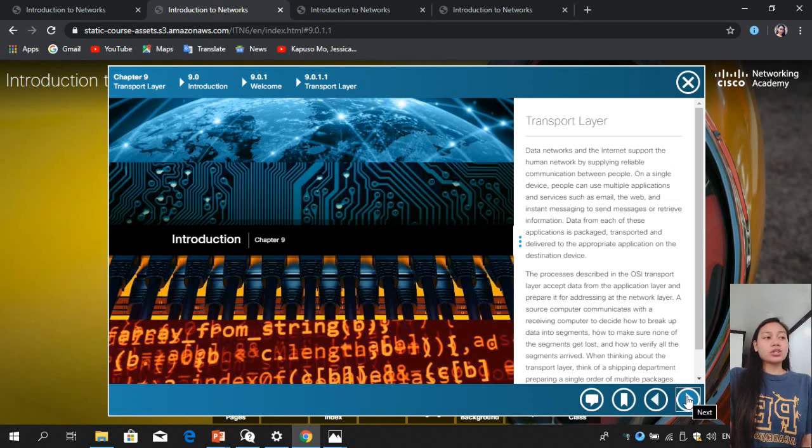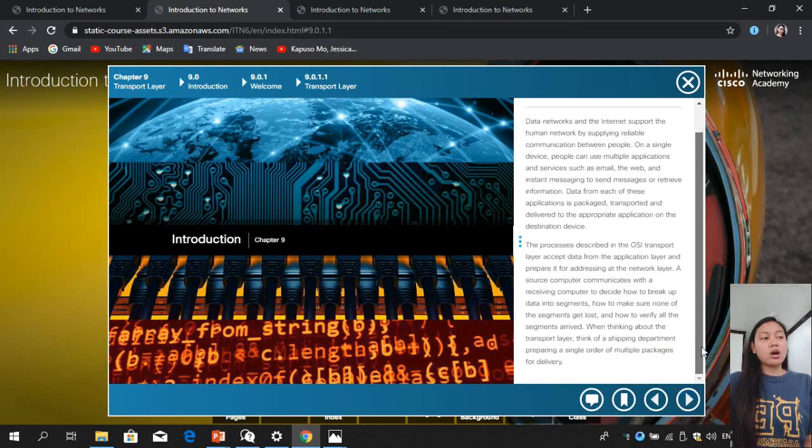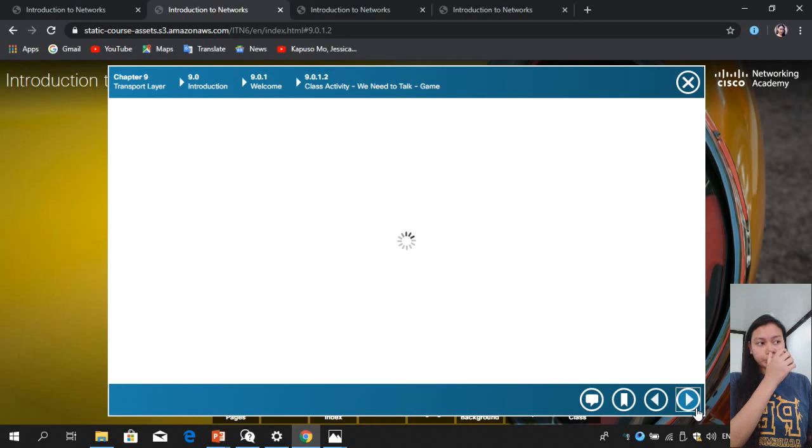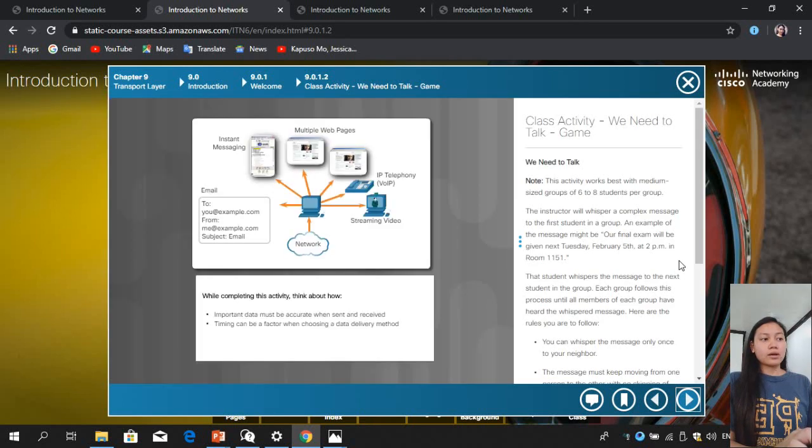The processes described in the OSI transport layer accept data from the application layer and prepare it for addressing at the network layer. A source computer communicates with its receiving computer to decide how to break up data into segments, how to make sure none of the segments get lost, and how to verify all the segments arrive. When thinking about the transport layer, think of a shipping department preparing a single order of multiple packages for delivery.